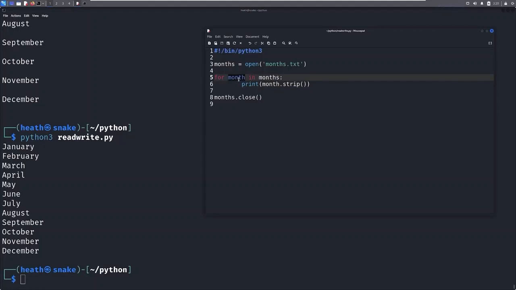We can call this for x in months, make this an x, and it's the same thing. But logically, it's just easy to call this month in months, and then we can just print those out. So we can iterate through this. So far, up until this point, all we've done is been able to read a file. What if we want to write to a file or append to a file? Well, we can do that as well.